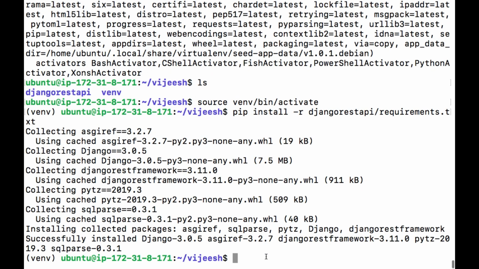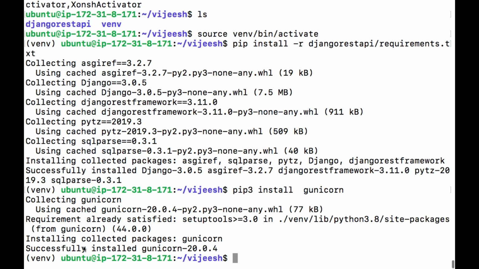So here I am going to install Gunicorn. To install Gunicorn, pip install gunicorn. So that will install Gunicorn in our virtualenv. So Gunicorn got installed. Next we are going to start the Gunicorn server.